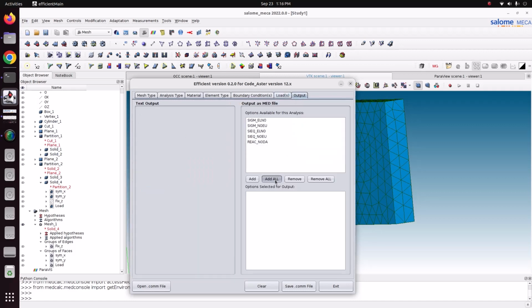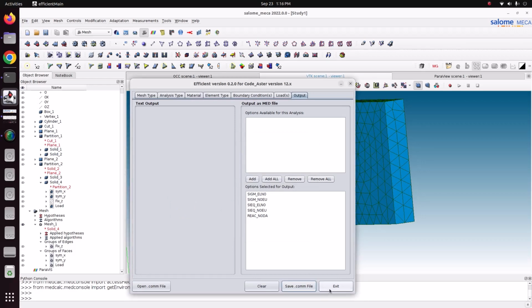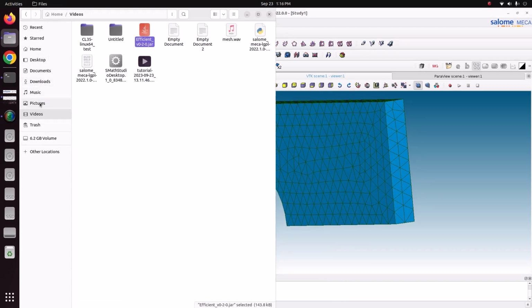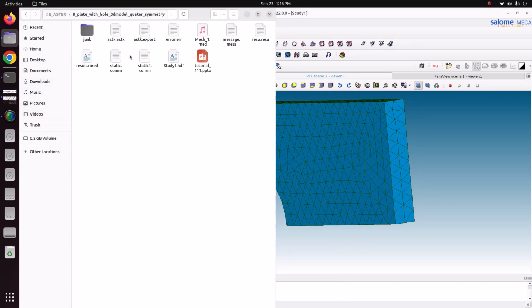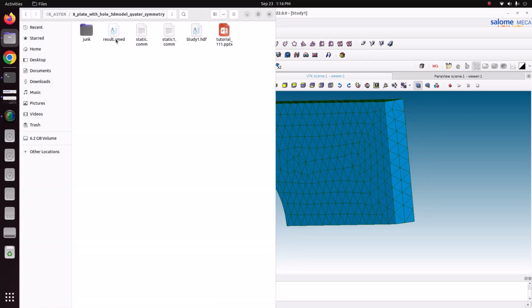Now go to output, add all, save. Here we can save it as 8th case, static 1.comm. Now I have saved it. Now we can exit it. Now go to pictures, 8th case. There is already a case, so we can delete it. This also we can delete, this also. So this is enough. To avoid confusion, I have removed all the files. This also we can delete.